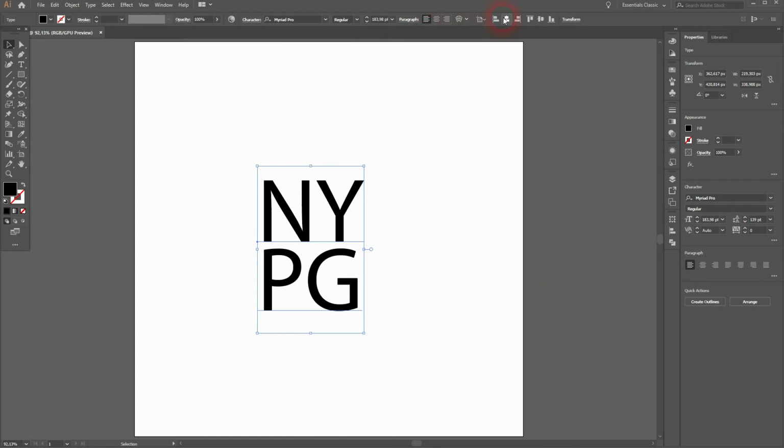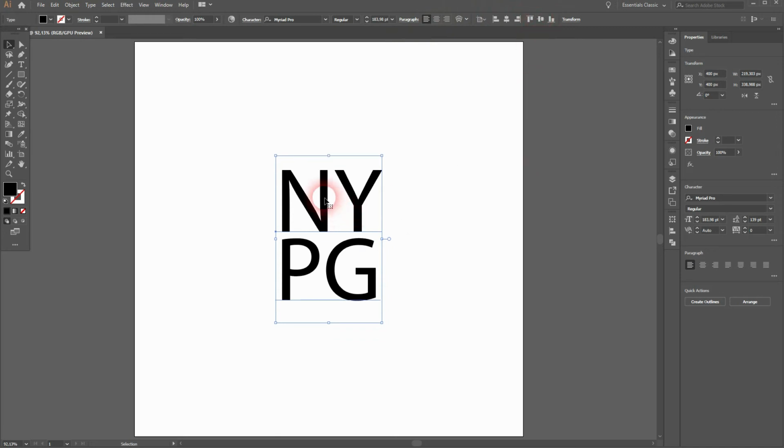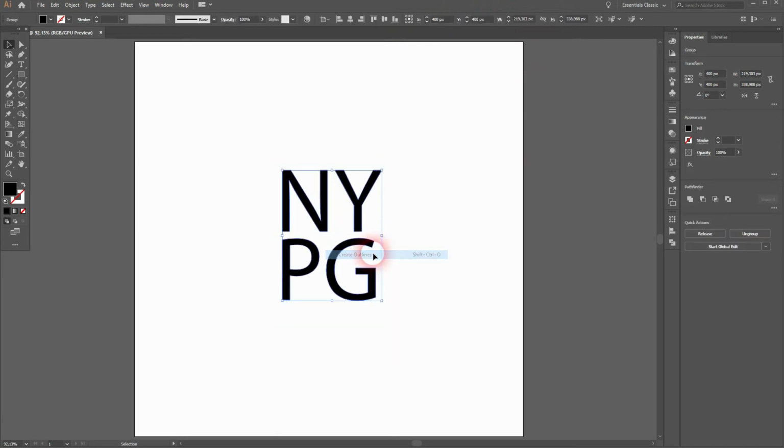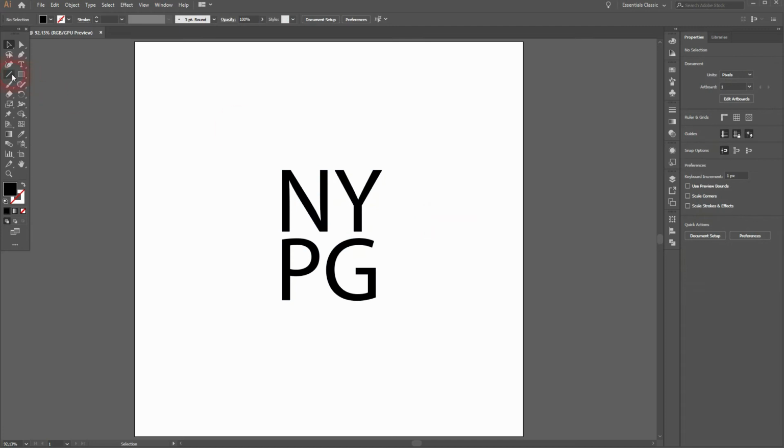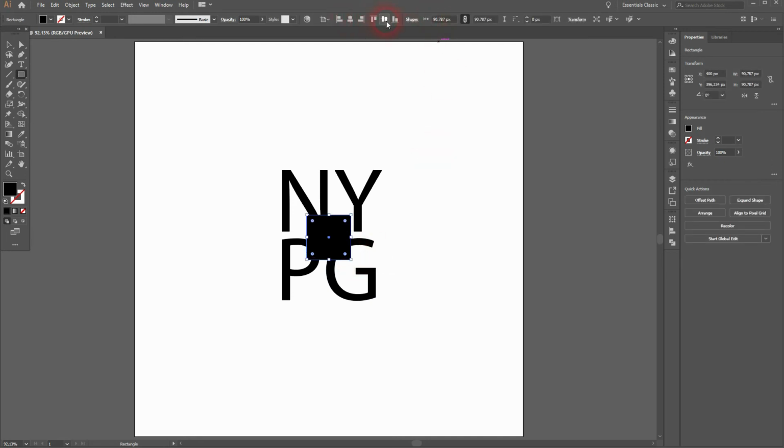Alright. Let us align it to the center, then right click and create outlines. Afterwards we'll add a rectangle and I hold Shift and I align it to the center as well. Let me size it up holding Shift and Alt, just a little bit, that's fine.